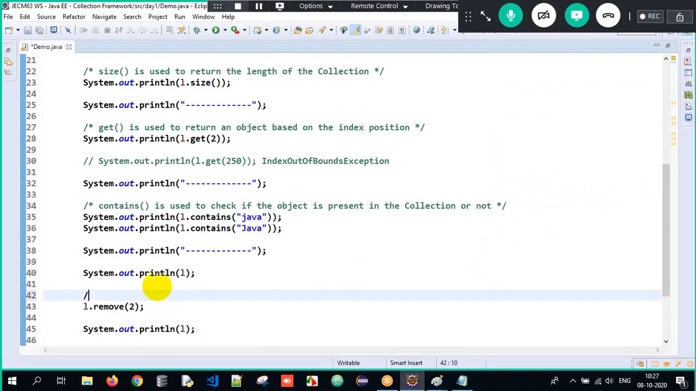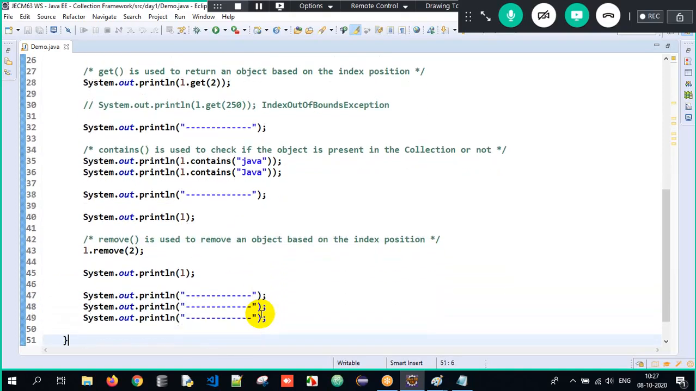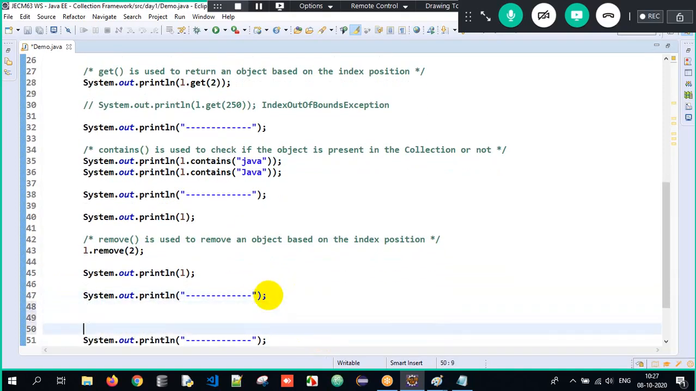So what is the job of the remove method? The remove method is used to remove an object based on the index position. Clear? So this is the specification of the remove method. It's going to remove an object based on the index position here. Got it? Similarly, we have a couple more methods which I'll talk about here.